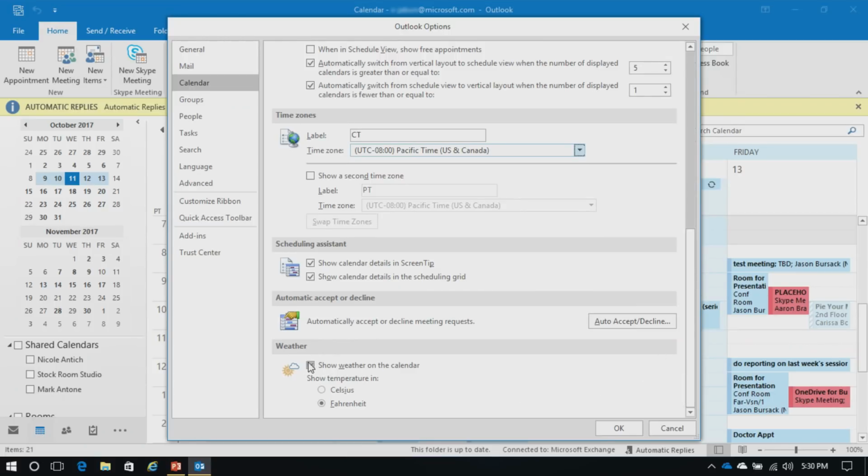All right, and right here you can turn on or off your weather, and you can select whether you want the temperature in Celsius or Fahrenheit. And also, you can auto accept or decline meeting requests. That isn't something I do. I like to decide whether or not I accept or decline a meeting request on a meeting-by-meeting basis. I think that's how most people operate. But if you want to auto accept or decline, you can turn that feature on right there.